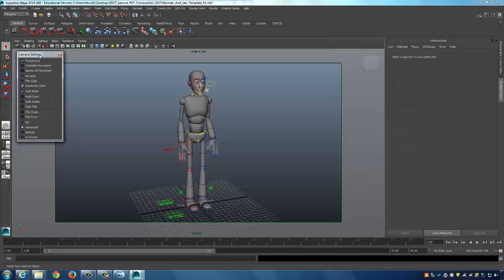I'm going to go ahead and say close. A few other things we have here: if we click on this button, we have safe action.